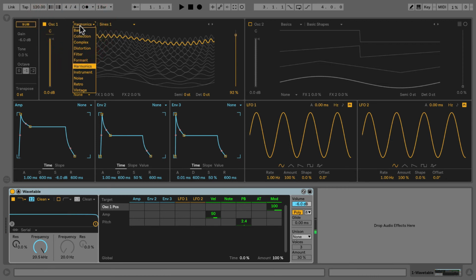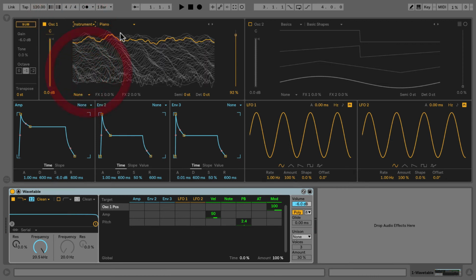So we went over harmonics. Let's have a look at instrument. Instrument, as you can probably see straight up, gives you different types of instruments. We've got piano, which has been multi-sampled several times. So it's been taking tons of different waves to give you a nice variation of sound.